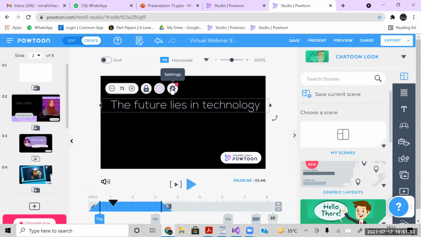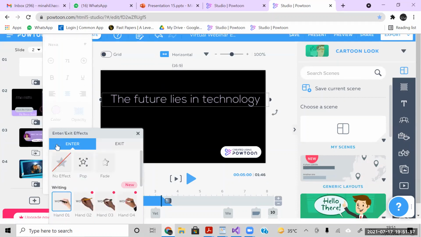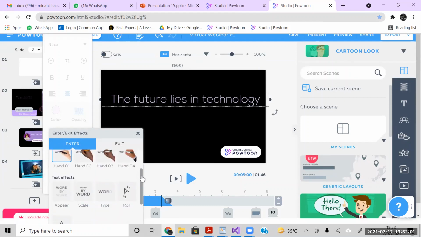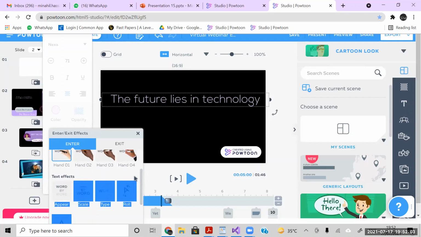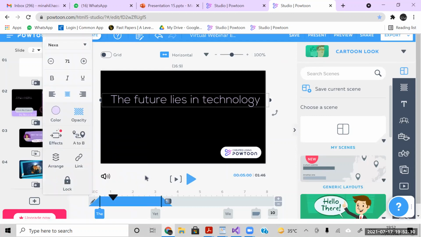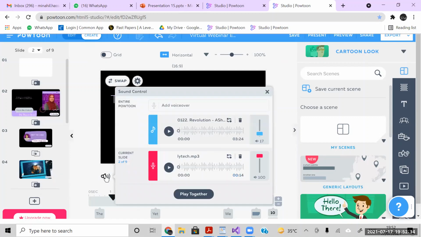So I go to text settings and then it says effects. I click effects and then I can choose one of these effects, like how do I want this to appear, right? So I have selected hand one. I want it to appear like this. And then I can add voice over here. I go to the speaker icon, I click the speaker icon and then I can add voice here. So you can say add voiceover.